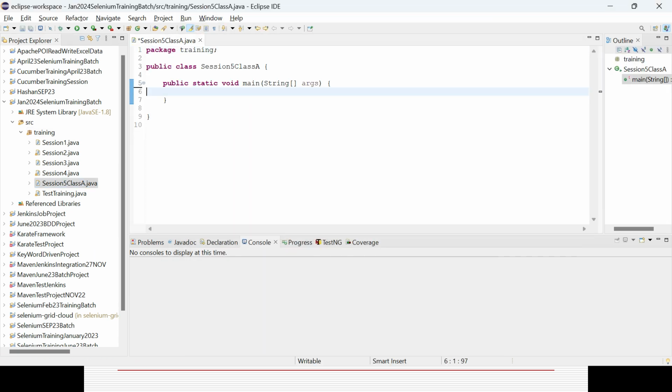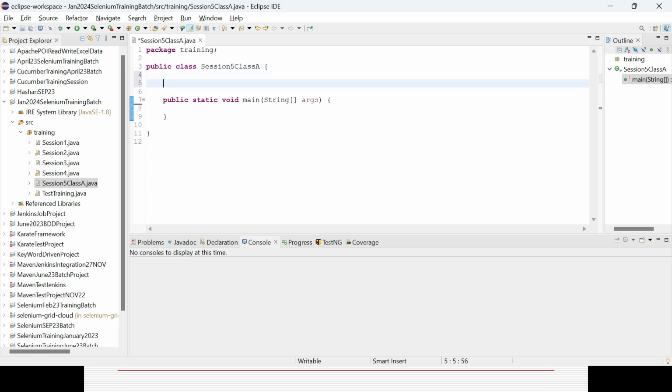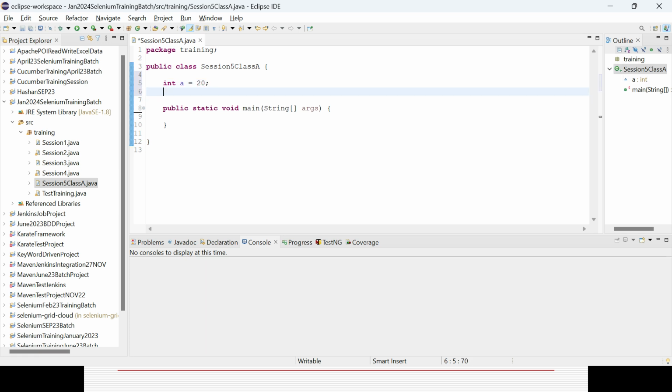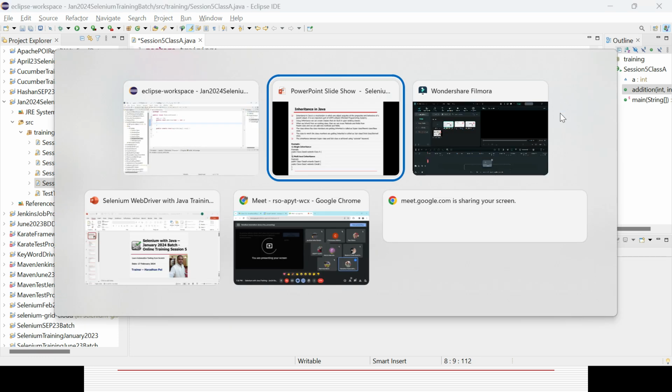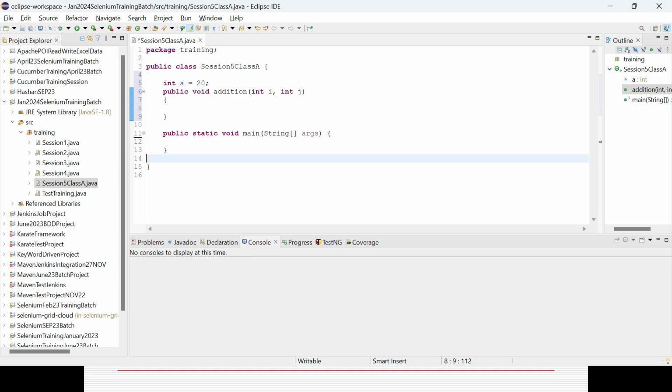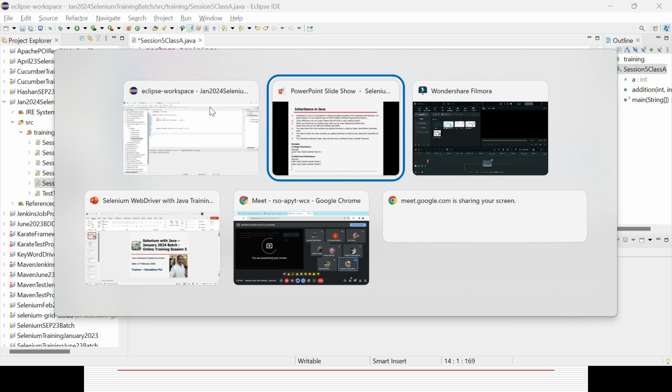And here I can define a variable, say integer a equal to 20, right? I can create a method as well, say public void addition, and I can provide two variables, say integer i comma integer j. My screen is already maximized, I think. Are you able to see, you guys?